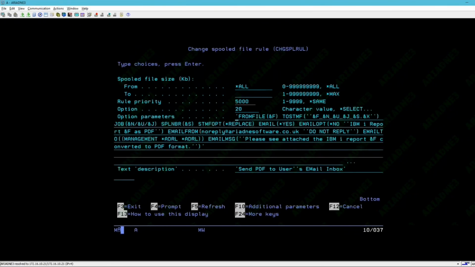If I page down, then you can see the command that we're running is option 20. So this is the same option 20 that you could access through the WRKSPLFPDM command, which converts the spool file to PDF and sends it as an email attachment. Underneath, we've customized the command parameters that are used slightly. So when this rule is run, the email is sent from an email address no reply, and it's sent to an address list named management. And remember the difference between the address lists and the address directories that we saw earlier.